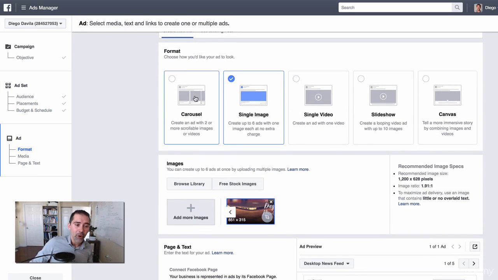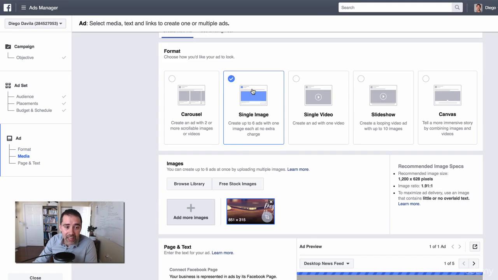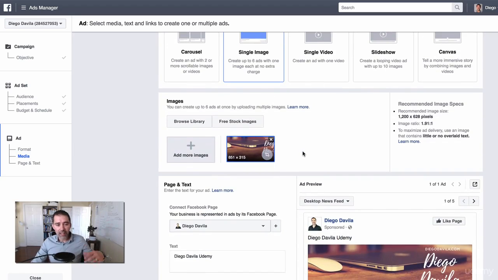And here we have the format. So we have carousel, where you can add several images, single image, which is the one that we are using here, single video, slideshows, or Canva. Initially, if you are starting with Facebook ads, I recommend you to use the single image. If you want to be more effective, if you want to risk a little bit more, create a video and select a video here as your ad, okay? As we talked in the last minutes here.